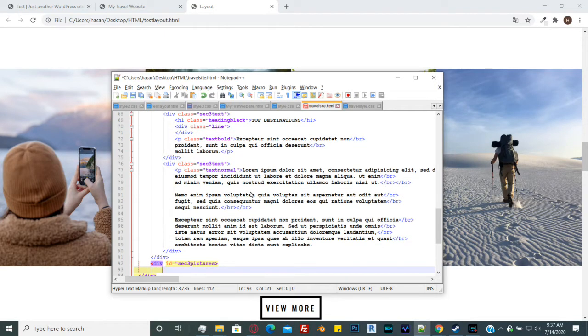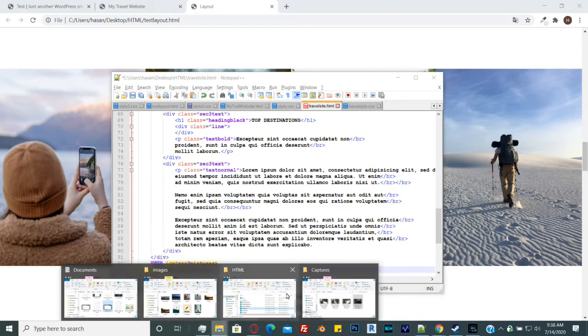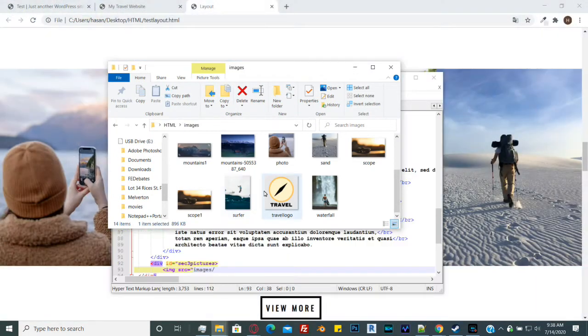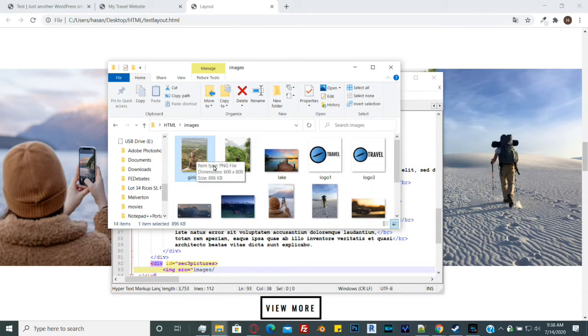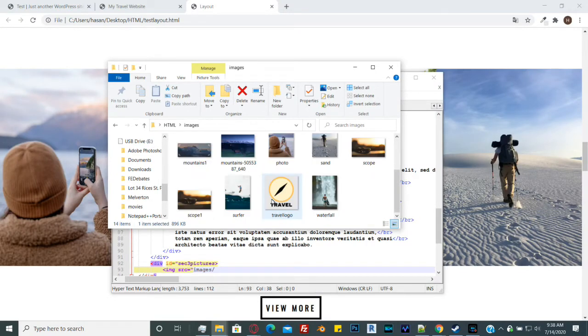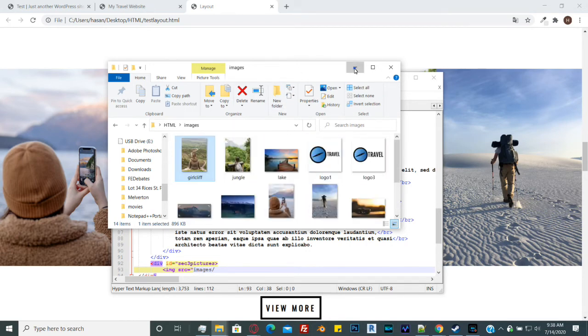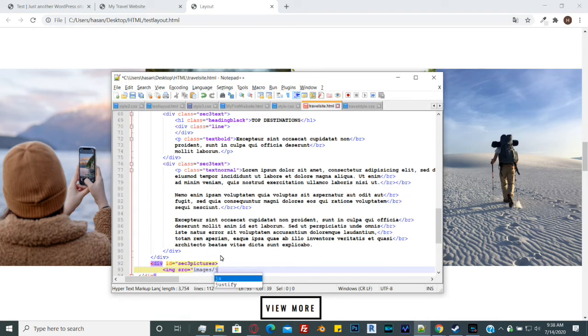And then I have the 4 pictures. So I have img src equals, and then I have to put in the folder. So the folder is images, and then slash, and then let's see here what we have. So these are the pictures. We have jungle, we have photo, sand, and waterfall. Okay. So the first one is jungle. I'm going to put jungle dot png.